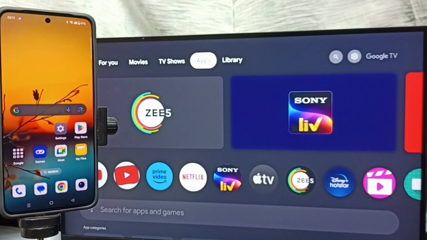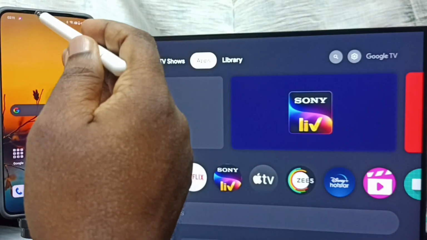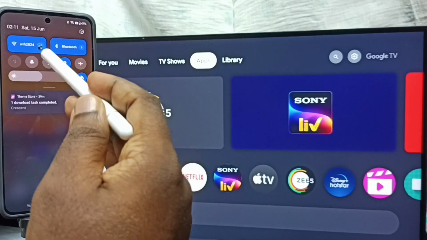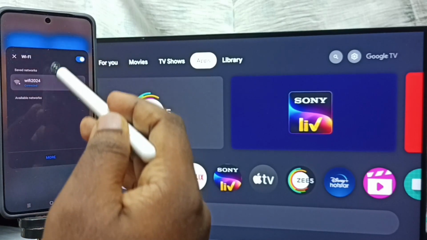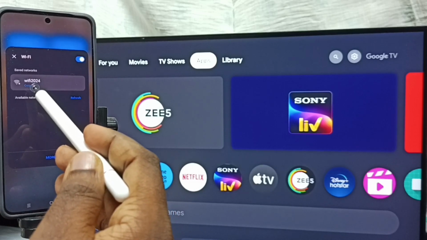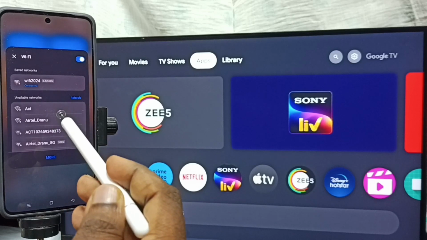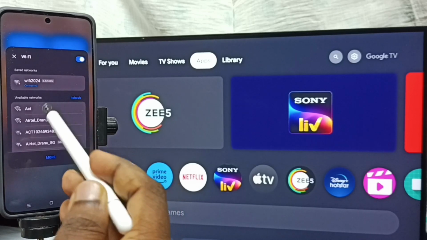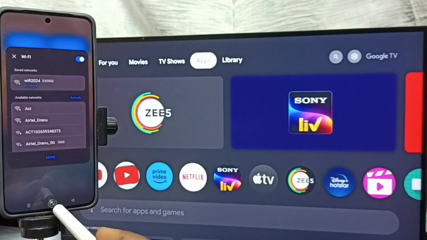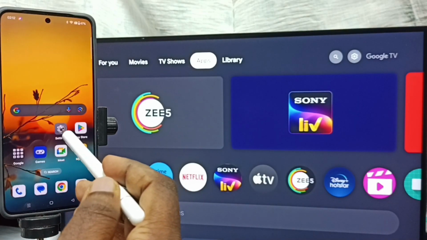Step 2. Go to the mobile phone, then swipe down from the top. Then tap on Wi-Fi. Here you can see I have connected this mobile phone to the same Wi-Fi network, Wi-Fi 2024. This is very important. We have to connect both the mobile phone and TV to the same Wi-Fi network. After that, in this mobile phone, go to settings. Tap on the settings app icon.